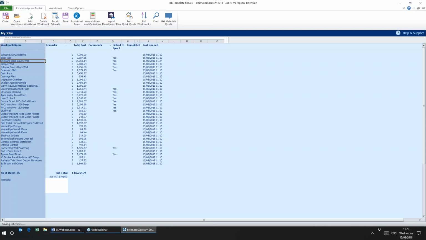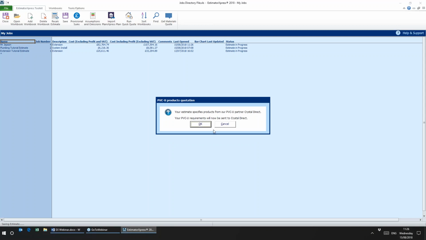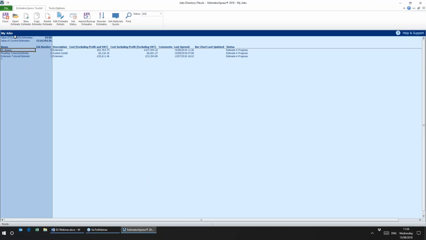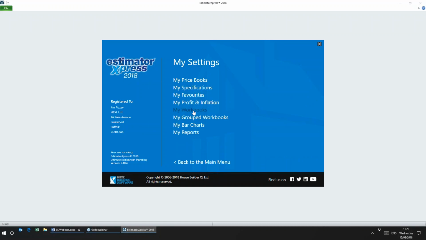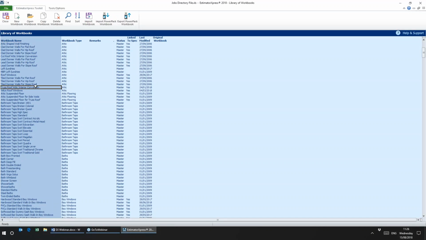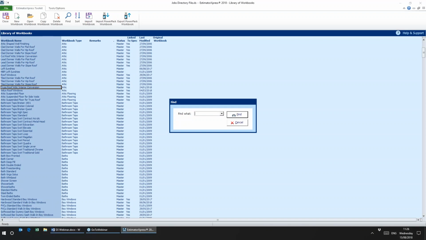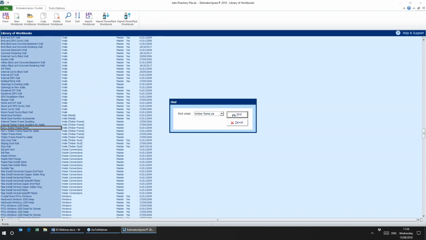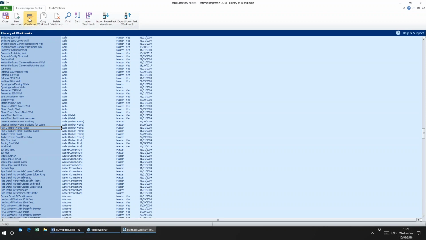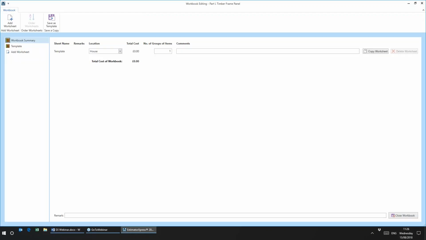So I just want to show you what happens now if I come out of my estimate and go into a workbook through my settings, because there's one other key thing that I've done, which hopefully will be a help to a number of you. I'm going to go for a timber frame panel, because this is the one that's come up as a query a number of times through the support team. If I open up this timber frame panel workbook and you look at the list of worksheets down the left hand side, you'll see we've got the workbook summary, add worksheet, but then there's this new one called template, which you won't have seen before.